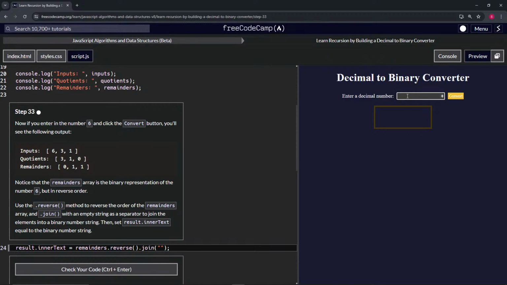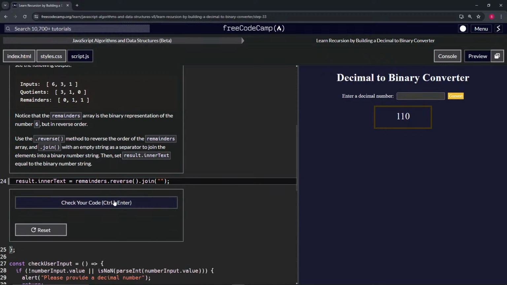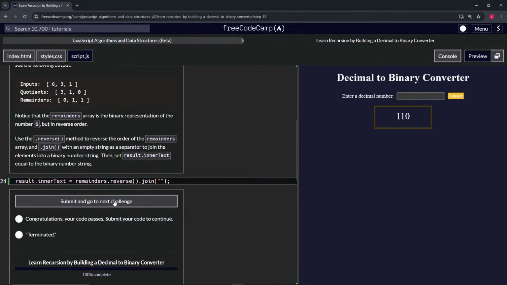Let's actually test it. Let's put 6. Why not? Convert it. 110. All right, great. Check it. Looks good, and submit it.